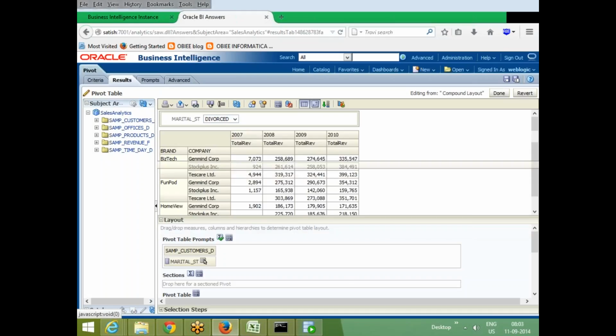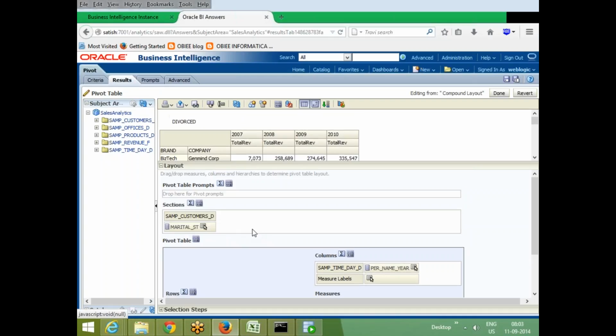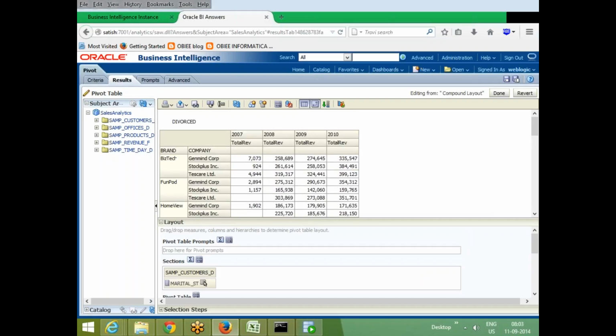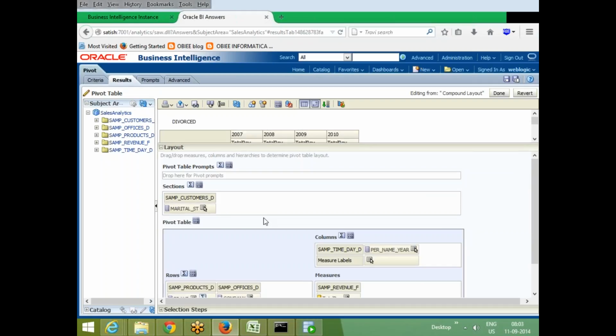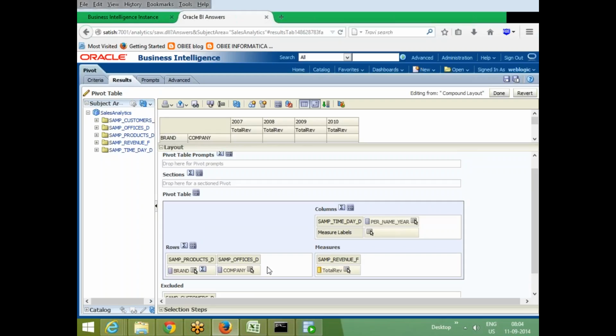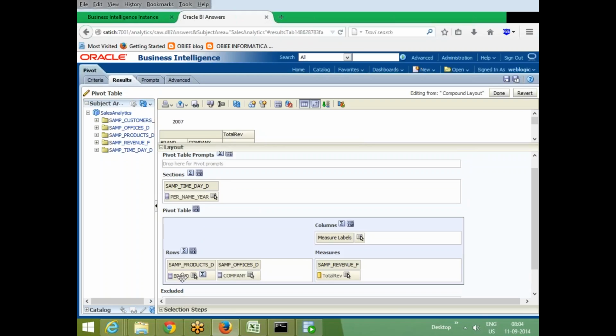And if you come down, the same column, if I add here, sections, everything you can see, divorce and married and all this, it is showing something like this. So now you can add any column here. Just to make it simple, I will bring this marital status to the excluded section. And one of the easiest ways I can show, I'll bring year here and brand here.